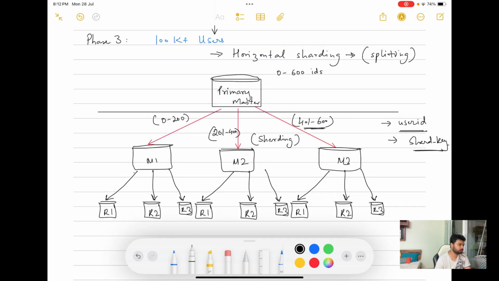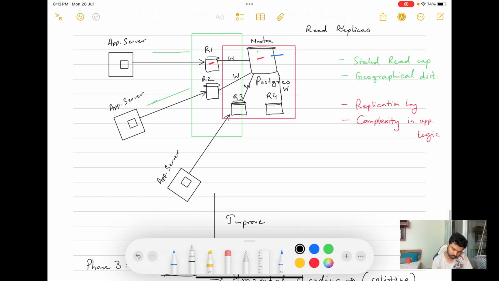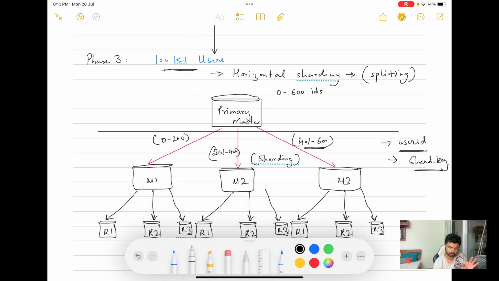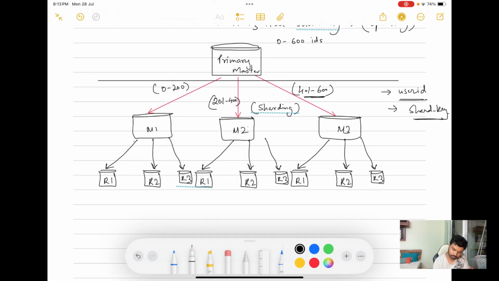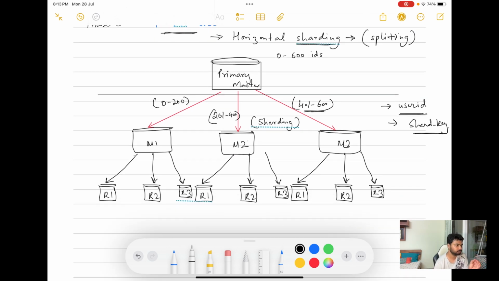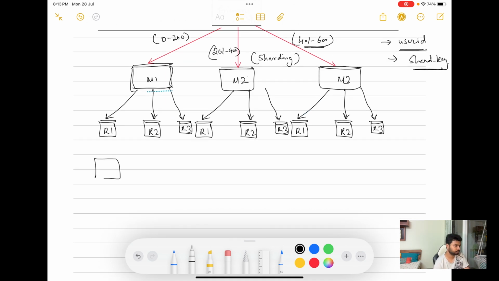Okay? So what we did in phase 3, to serve more users, we increased the number of master databases by horizontally scaling our master database, or horizontally splitting our master database. That is called horizontal sharding. And horizontal sharding is done based on a shard key, and shard key is the unique parameter based on which you split your database.